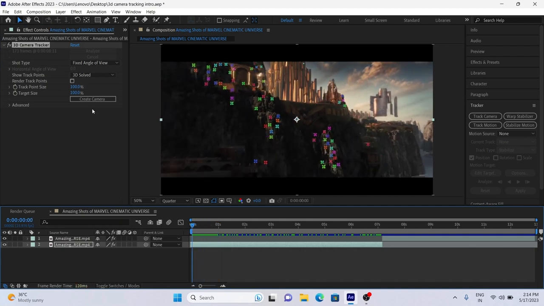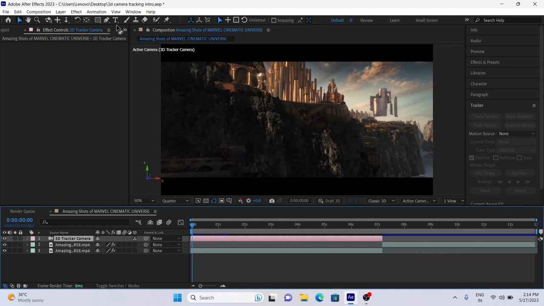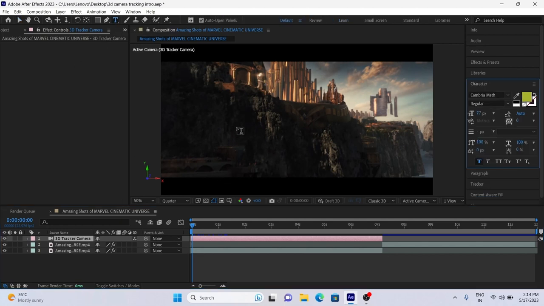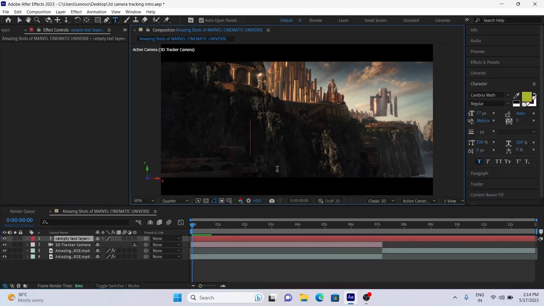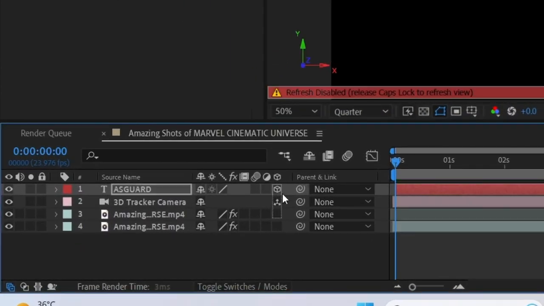But for the floating text effects, you don't need those trackers, just ignore them and hit create camera. After creating camera, you will get 3D camera tracker layer, click it and add your text. After adding text, don't forget to enable 3D checkbox.